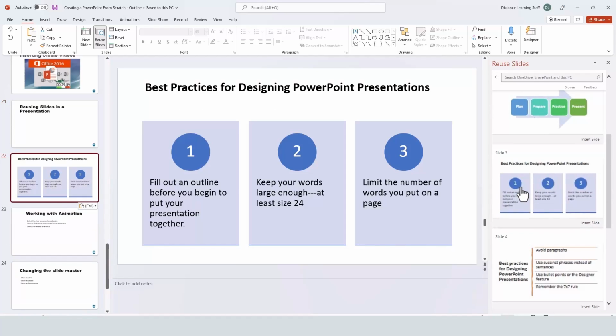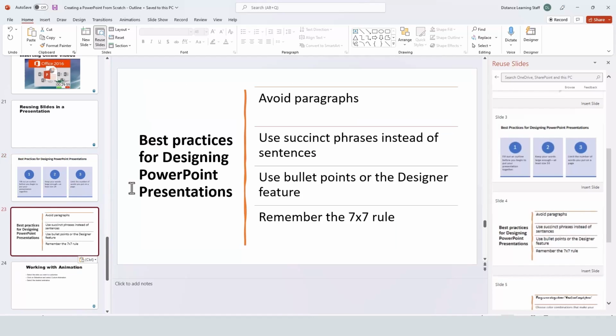Here, I can select one or more slides by simply clicking on them. It's going to bring them over. Notice it added that one in here. And then if I want to add another slide to reuse it, click on it, and it will add it to my timeline here on the left-hand side.